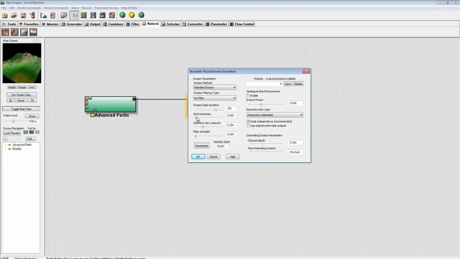When you raise this, it'll keep the sediment deposit amounts and the base duration the same, but you'll have less erosion effect on it because your rocks are really hard. The erosion's not happening very quickly. So if you raise it all the way, basically you're not having any effect on your terrain. But if you lower it, you can see how the erosion starts affecting your terrain. So you can do this as a fine tuner. Basically, that's how I look at it.